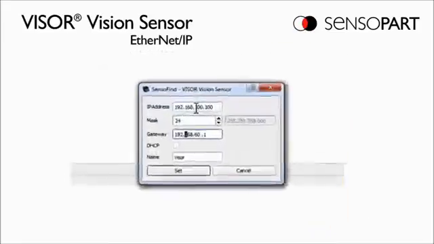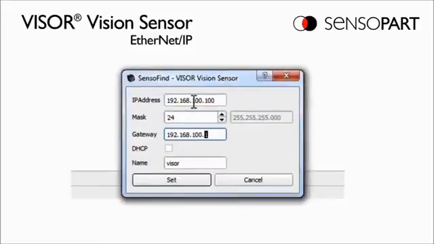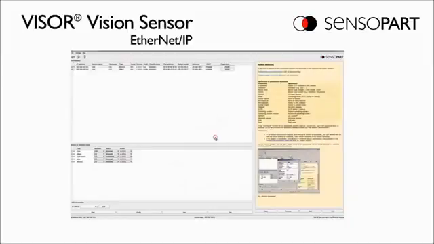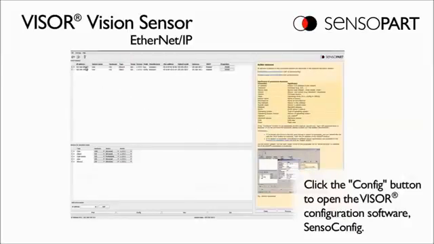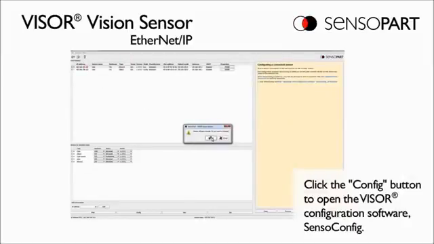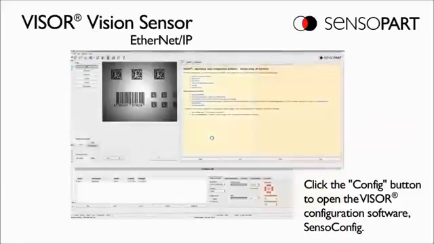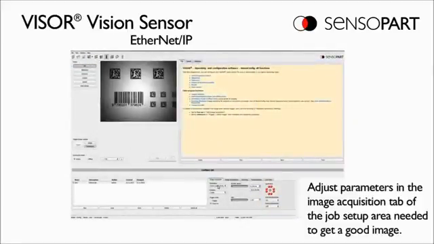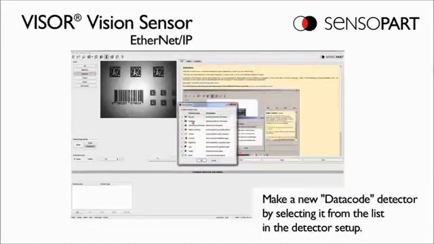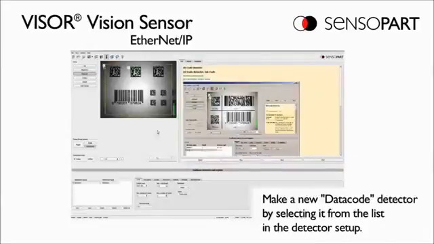This shows the default VISOR IP address. Double-click on the desired camera to configure it. Here are some settings to help get a good image, but making that happen is another set of videos. We're going to read an ECC 200 code, so select the 2D matrix tool.